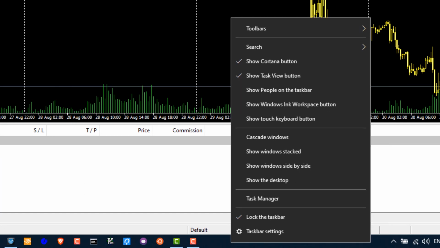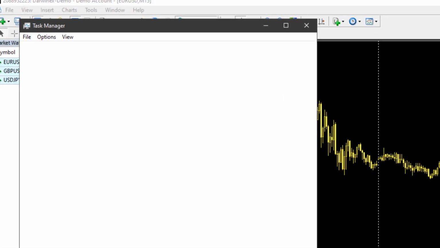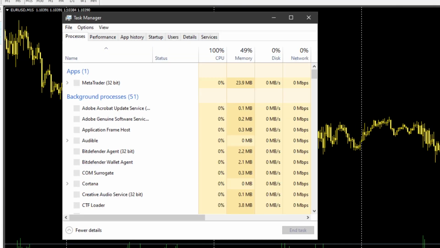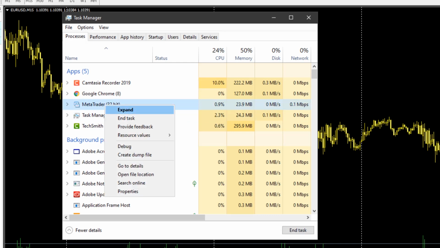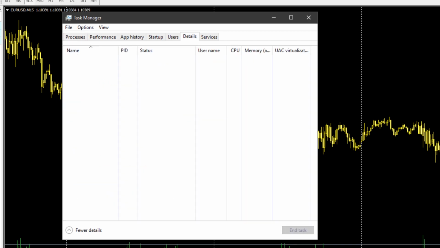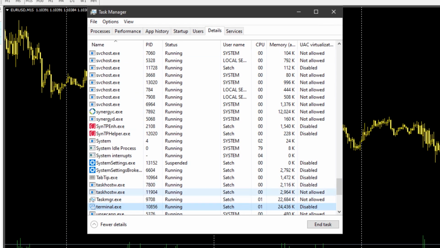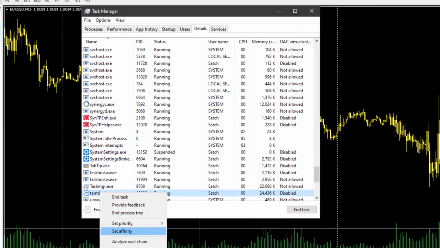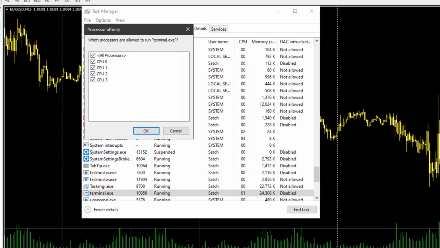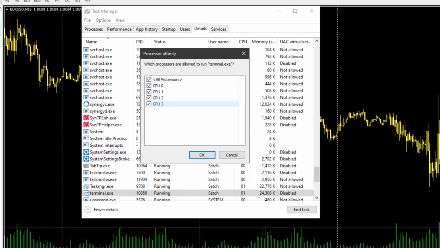You right-click on your taskbar at the bottom of your screen in Windows. This is Windows 10. Click on Task Manager. And then inside Processes, find MetaTrader. Right-click on MetaTrader, go to Details. And once you're here, you'll see terminal.exe in this list. Right-click on this, click on Set Affinity. And if you have this default view where all CPU cores are engaged, then unselect them all and just assign the first one to MetaTrader.